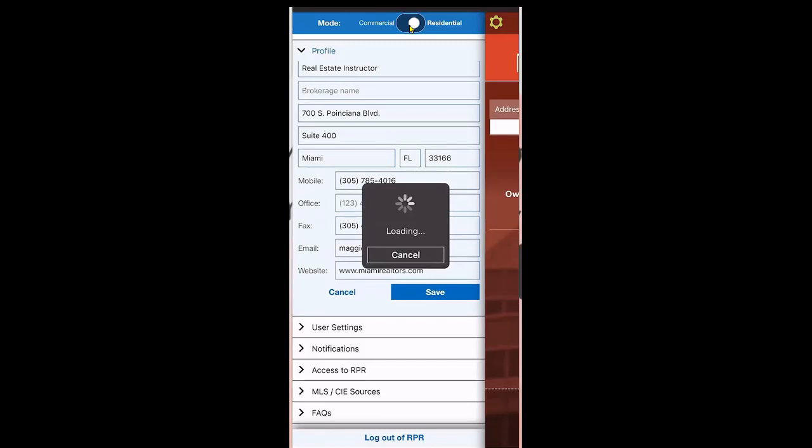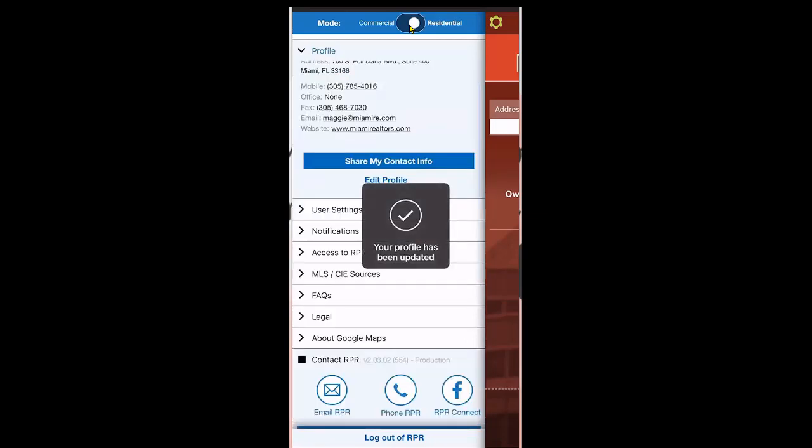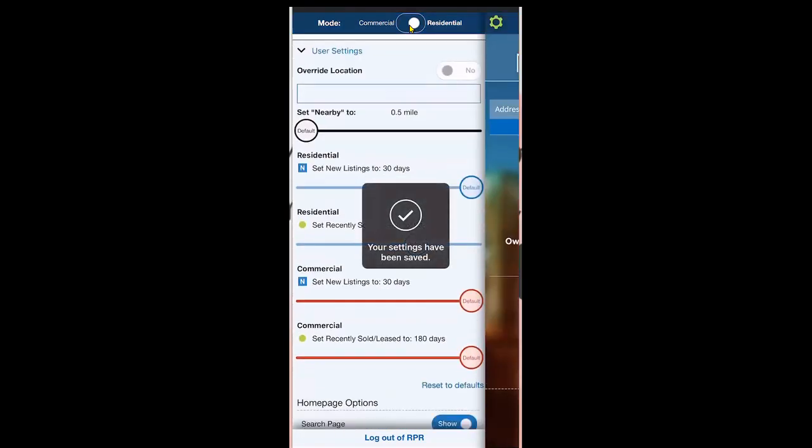I will say that the profile on the web-based version is a little more detailed because you can add assistants if you needed to. You can add other MLSs or licenses if you're licensed elsewhere. Okay. User settings, if I tap on user settings and give it a second to load. Again, this also carries over from the web-based version.